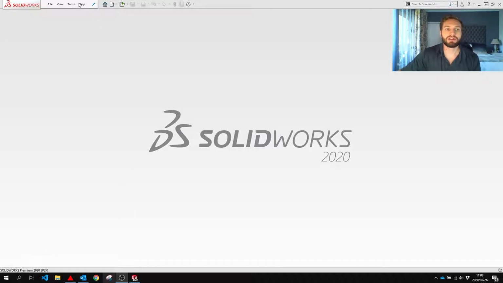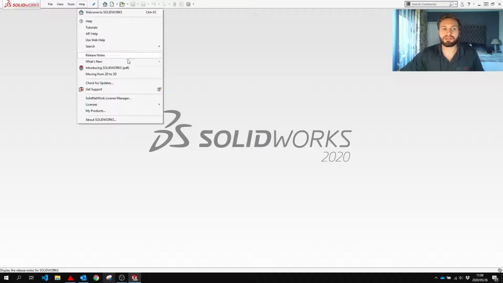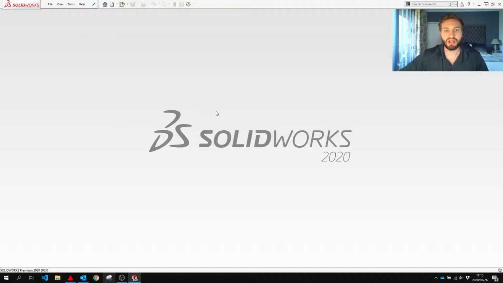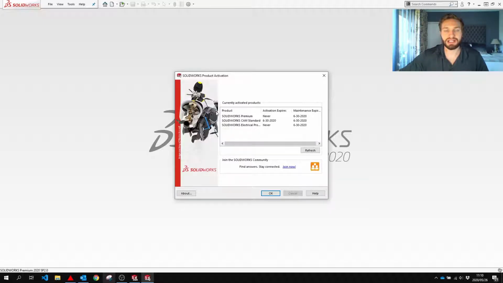Well, we go to our help bar and we scroll down to licenses. Usually on older versions, there might be a different name here, activate, deactivate. It depends on which version you are on. 2020 has licenses, activate, deactivate, and show. When I press show, it will show me which licenses are currently activated on this computer.